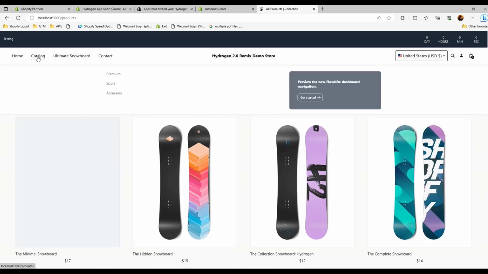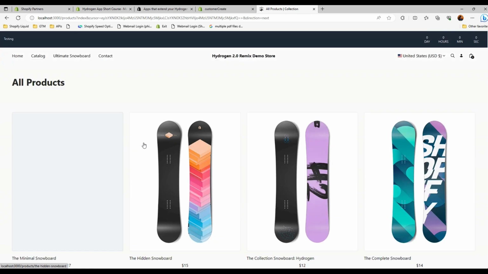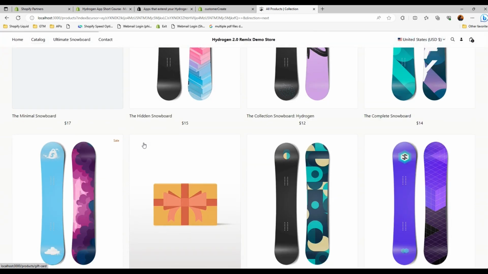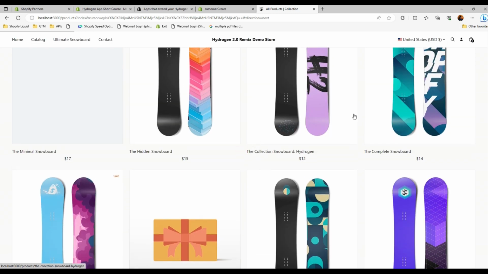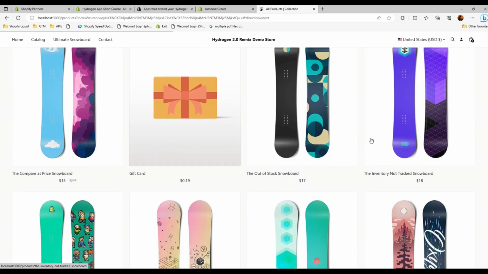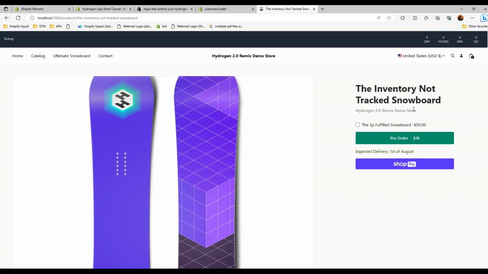Now we're going back to the catalog and let's try to find a product that is continuously selling even if the quantity is already negative, or I mean it's out of stock. For example, this one, the inventory nut rack snowboard, and you will see here that it's out of stock, but since this product is enabled to continue selling even if out of stock, the status shows the availability of this product. And we can also add a metafield at the variant level.